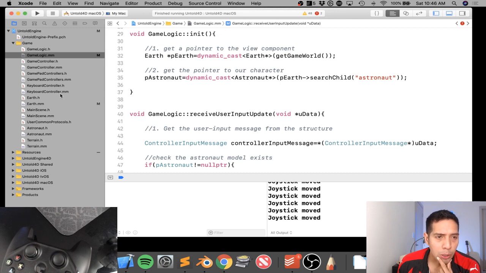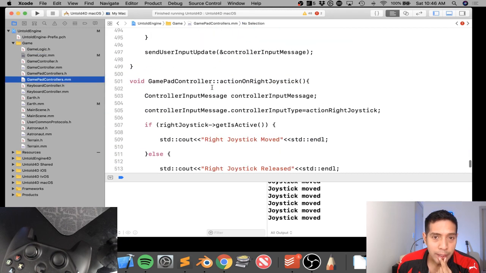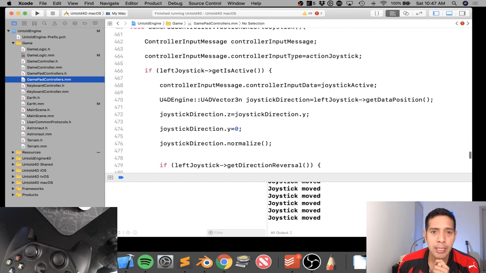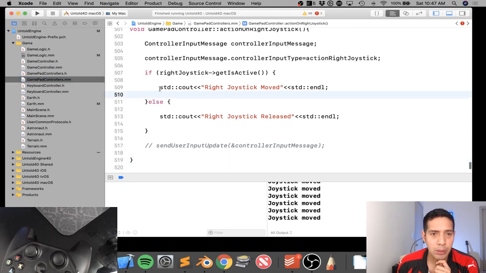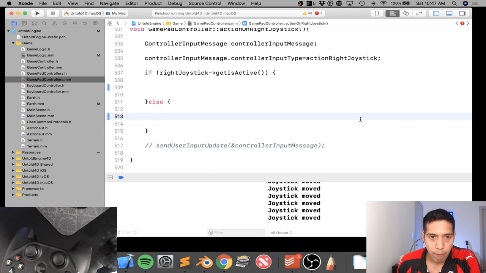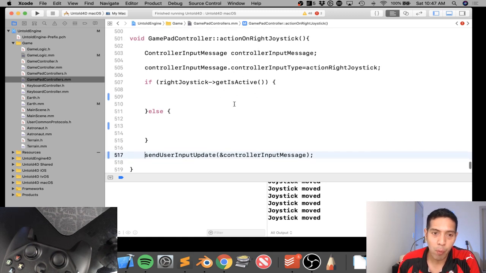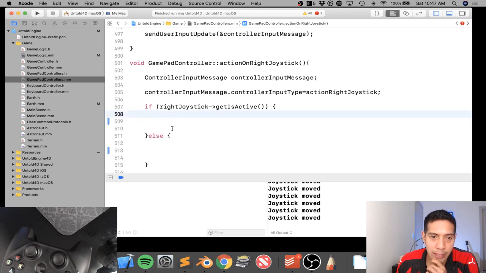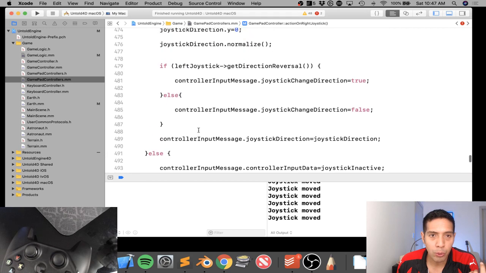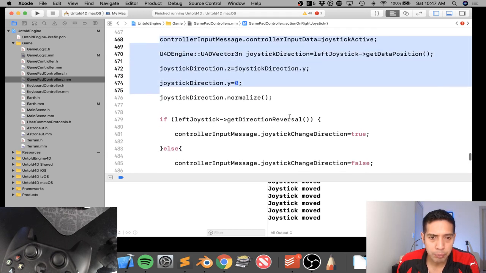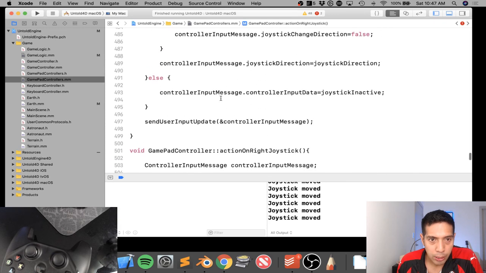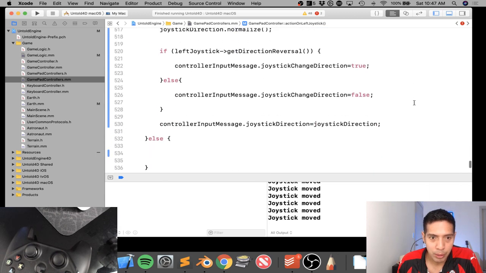So this is very simple to do. We go to my gamepad controller, and we look for the action on right joystick. If you scroll up, you see the action on the left joystick. Now, most of this is already set up for you, and what we need to do is basically copy and paste some stuff. First thing first, we need to uncomment this line, so that whenever there's an action on the right joystick, we actually send a message to the game logic.